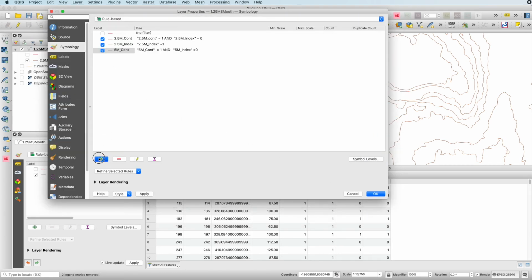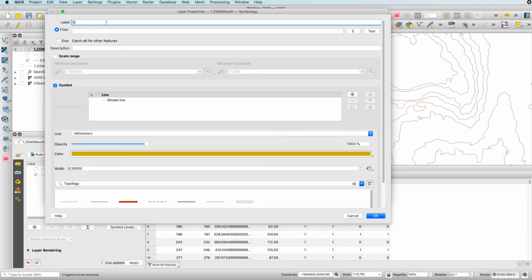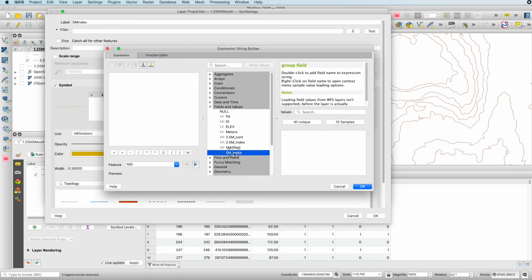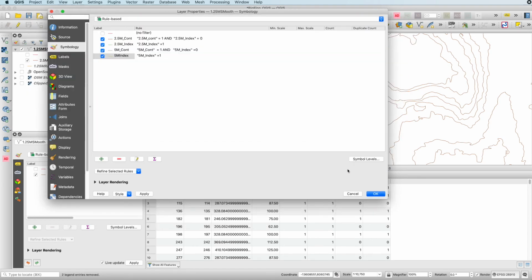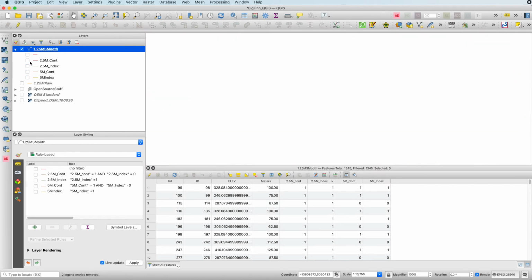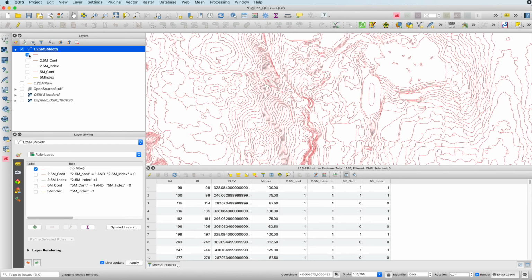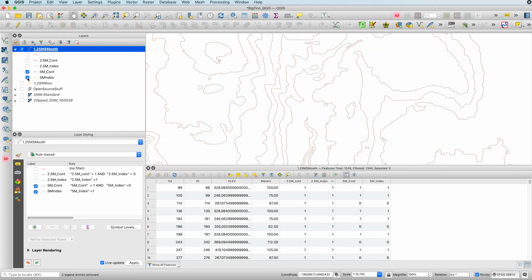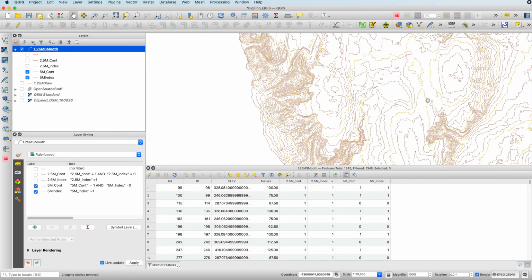And then my last one is my 5 meter index. And I follow the exact same format where I select the 5 meter index is equal to 1. Okay. Now, as we see, let's turn them all off and turn them on one at a time. So I have all contours. I have 2.5 meter contours and 2.5 meter indexes. Or if I wanted to do 5 meter contours and 5 meter index, I have that.